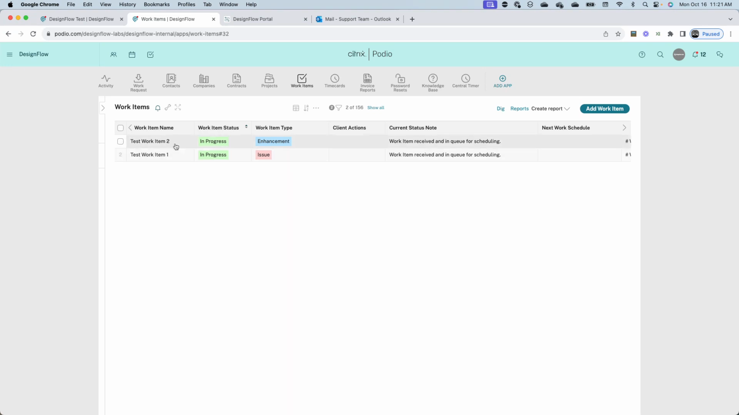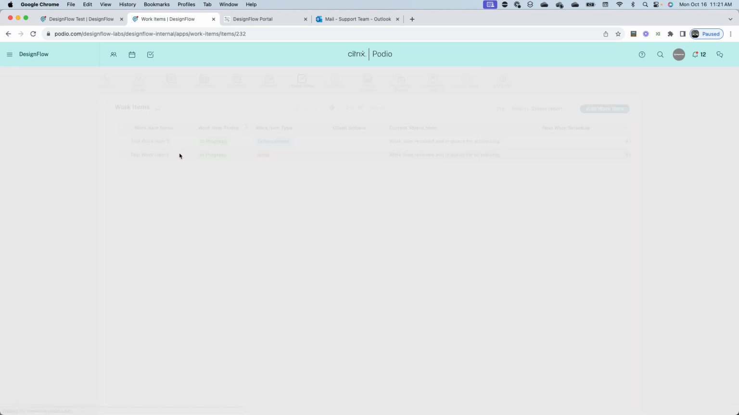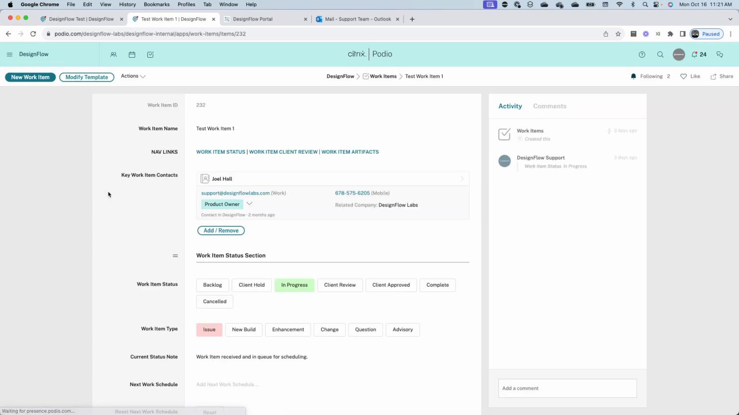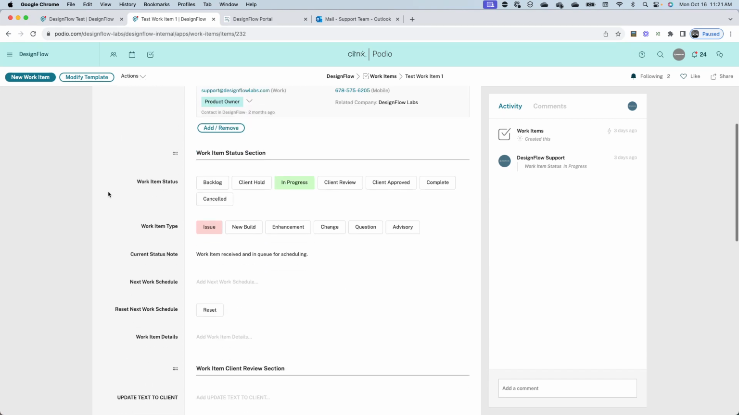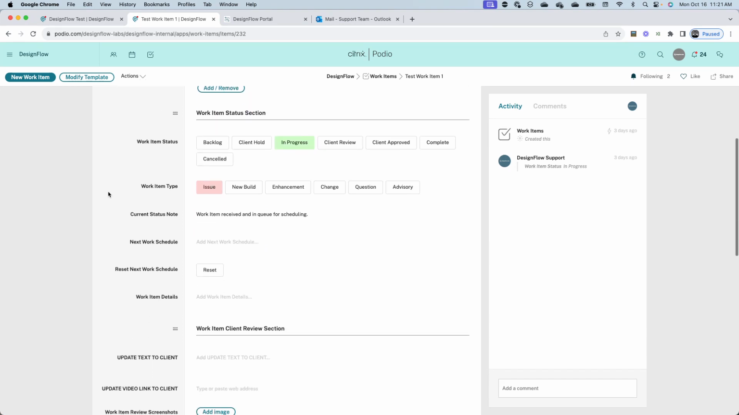So if we come into one of these work items, let's say we come into work item 1, just to show you the way that we've got this built out. There we go. Let's say that I've got an update for this client. This is fixed.